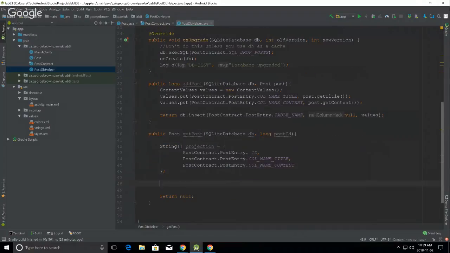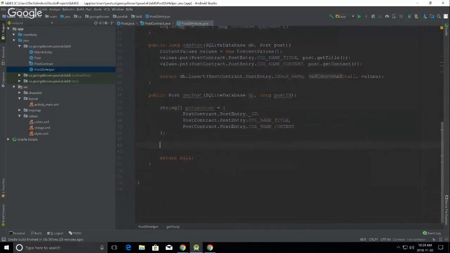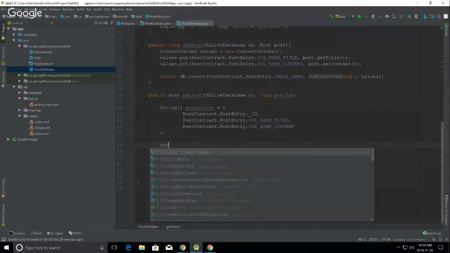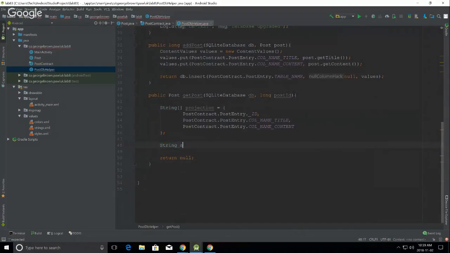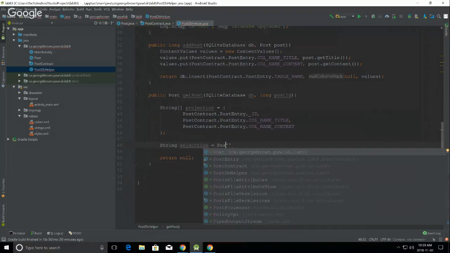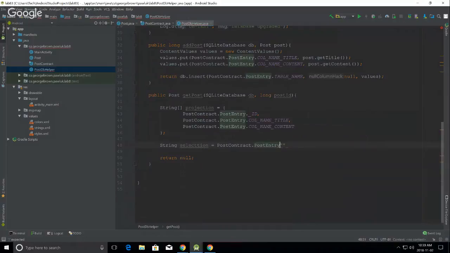Next step, we have to define our where clause. Define it as a string. Post entry dot ID equals question mark.